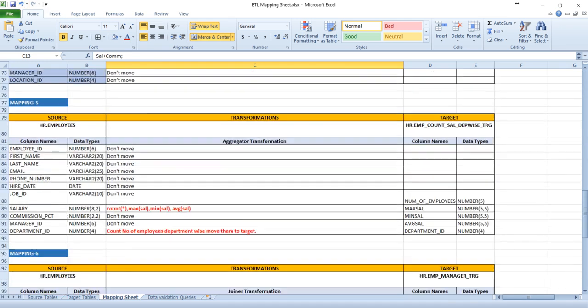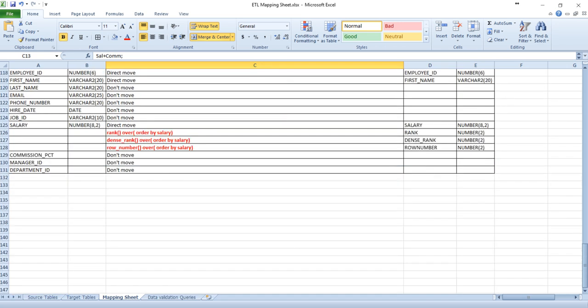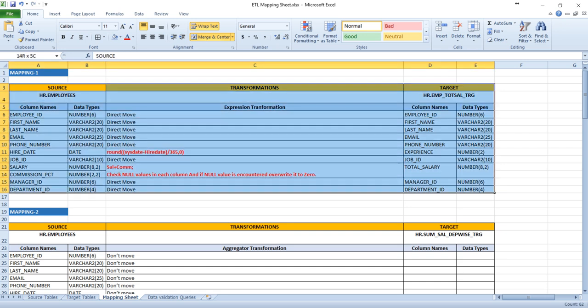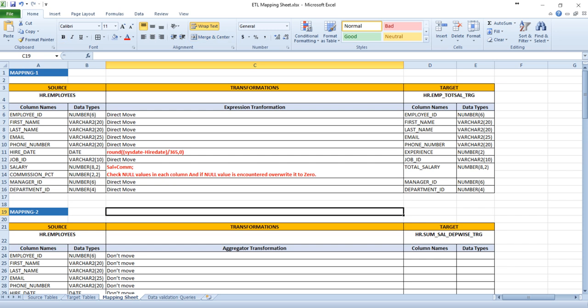Is it clear so far, both of you? So how the mapping should be: we have tables, column names, data types, and then what kind of transformation rules we need to apply, and what the target table and its columns are. If you are very clear about this, then we can create some test data and then go for the test cases. Okay, this is the first and most important step, to understand the mapping document. Now let us move on to data validation.